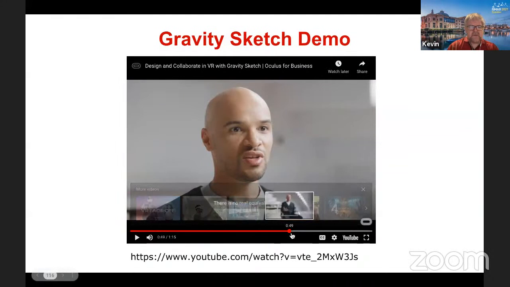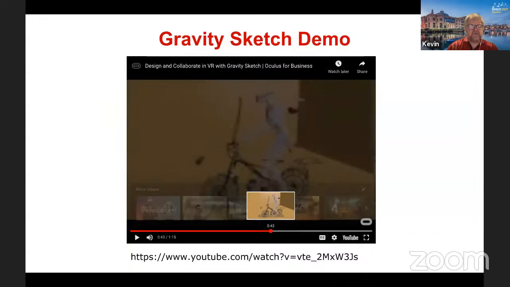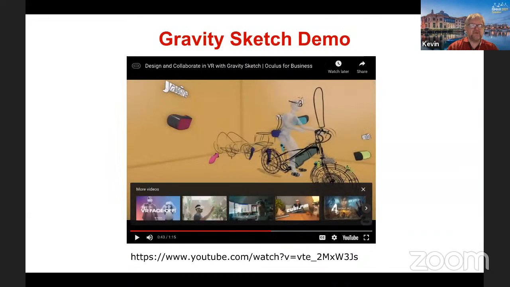Let me just rewind that a little bit. So in case you didn't notice, in this motorbike example, there's actually multiple people in the view. So there's 3 headsets right now, a purple one, a green one, and a yellow one. So tools like Gravity Sketch allow teams to work together and to create content at the same time. Let me just play it again.